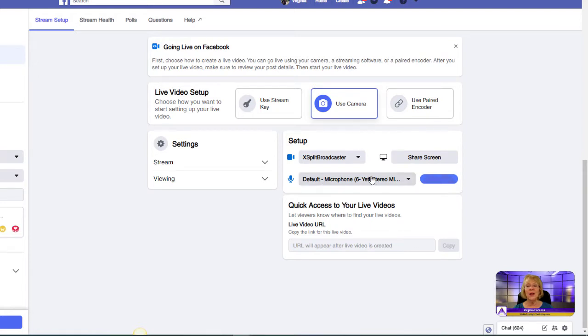Now, you also want to check your microphone. Generally, it's going to be your default microphone, and you'll know that it's working if you see a very faint movement up and down when you talk on the blue bar. All right, so we are almost ready to go live. You don't really need to worry about the rest of the settings here.